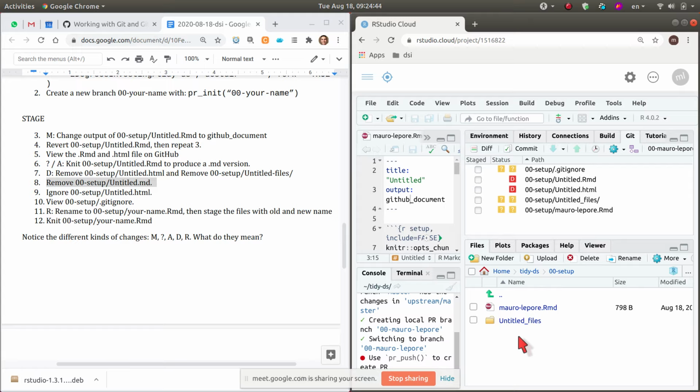It would be just gone. It could only have a D if I have ever added it and committed it to Git. But if you never committed it, it will be just gone, okay?